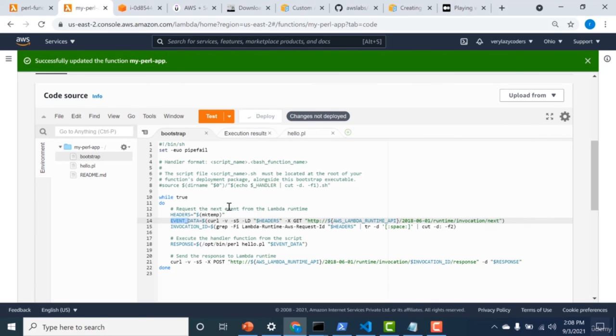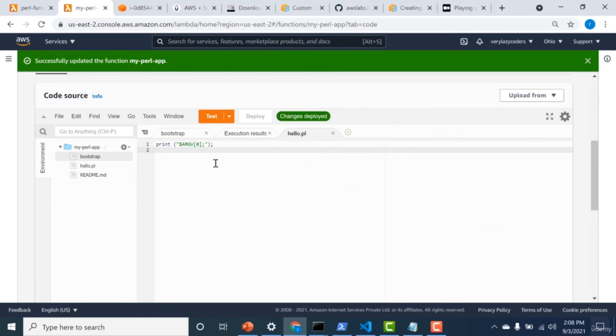So you can understand how easy that was. There was just one line of change that I made here. Again, the hello.pl will just return the argument back to me. So I'll click on test now.